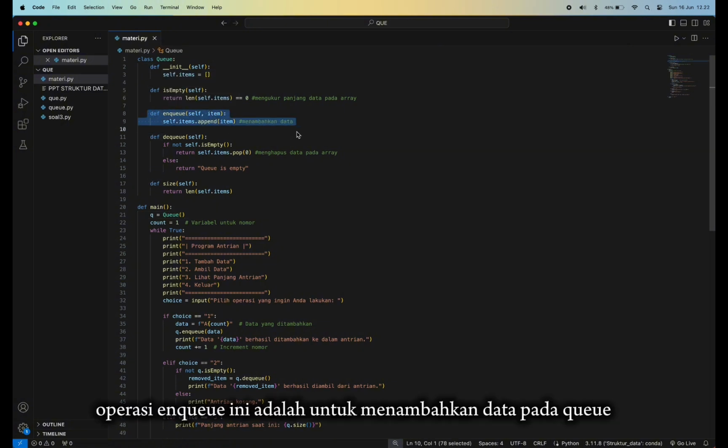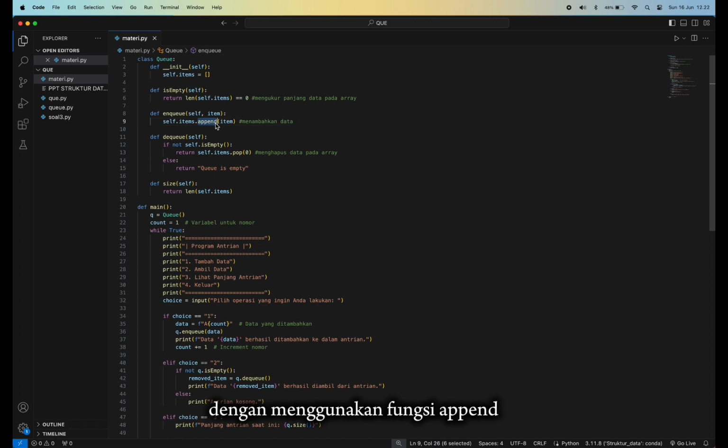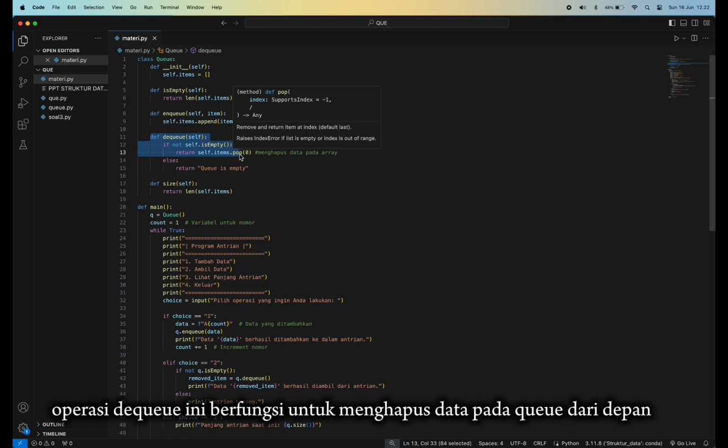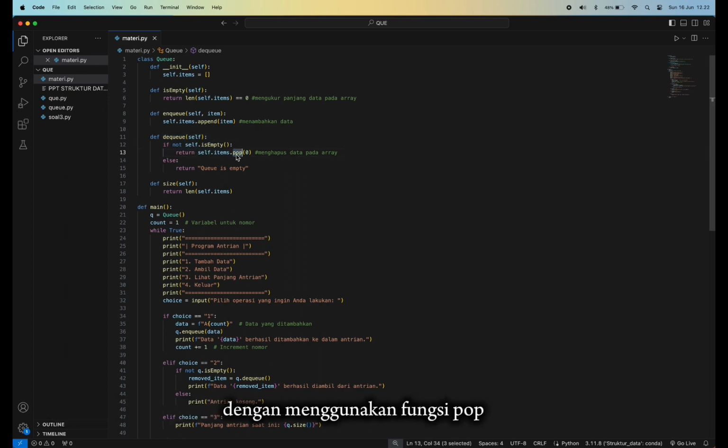An example of an operation on a queue is enqueue. This enqueue operation is to add data to the queue using the append function. Then the dequeue operation functions to delete data in the queue from the front using the pop function.